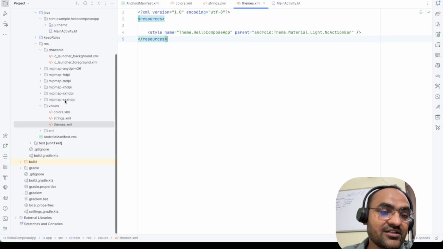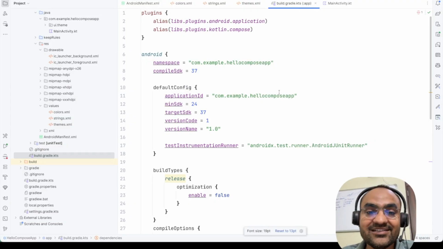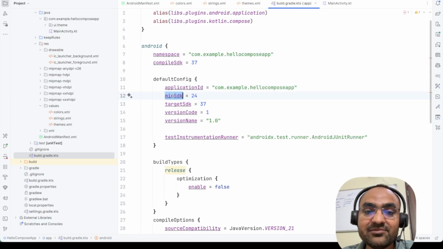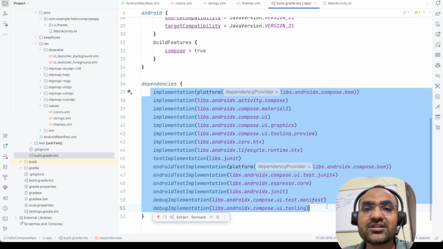Next important file is build.gradle. This is a very important file. Here we can see first the application ID on line number 11. This is our application ID, and here we set the minimum SDK, target SDK, version code, version name, and also we add our dependencies inside dependencies. I hope you got some broad understanding about the project structure.